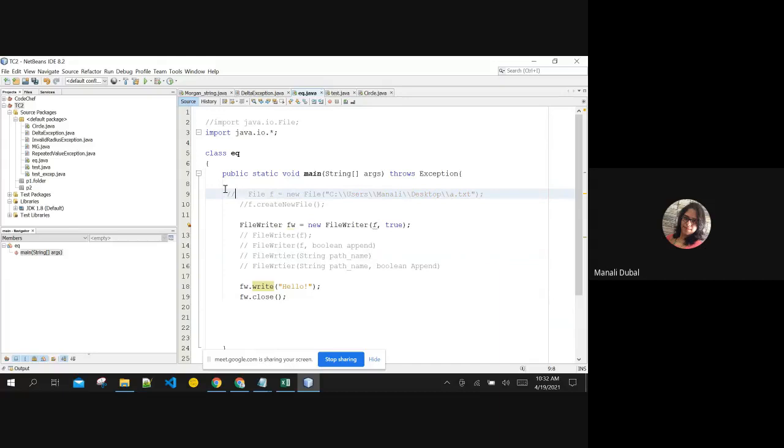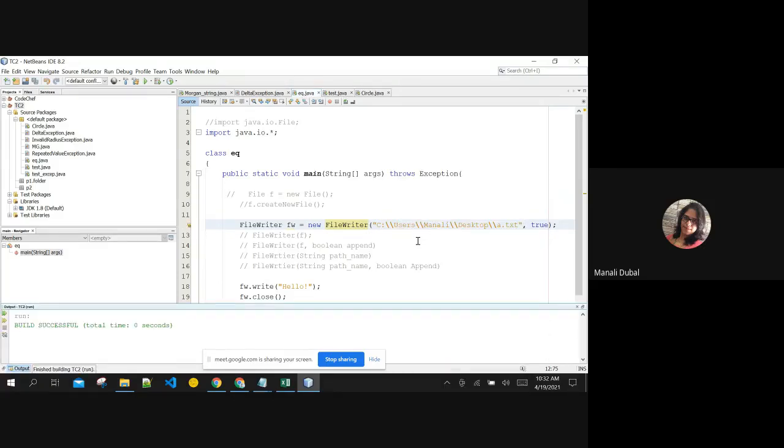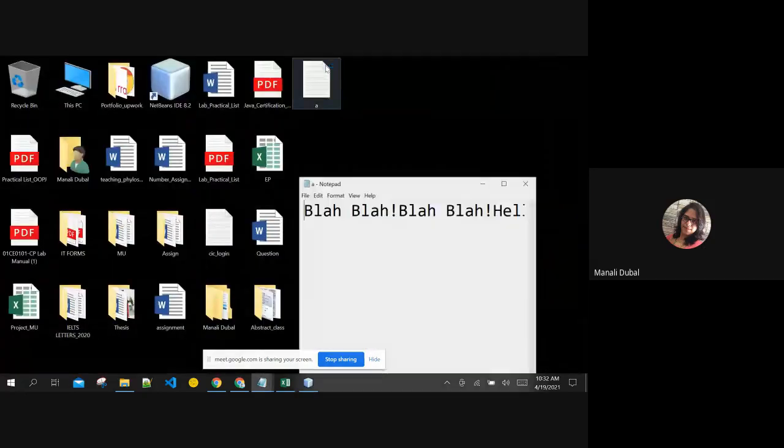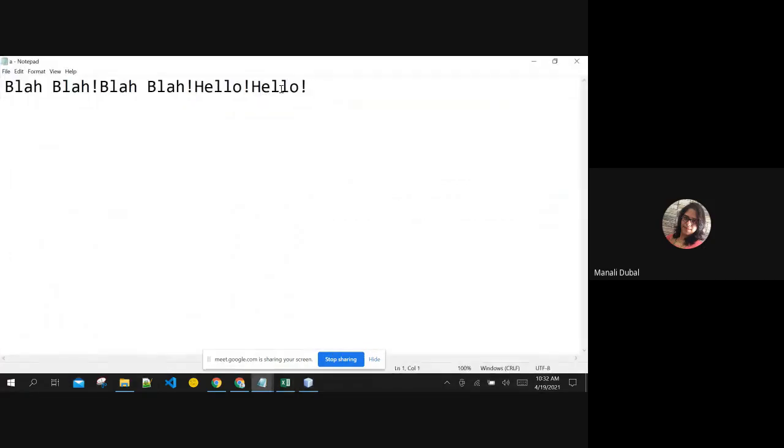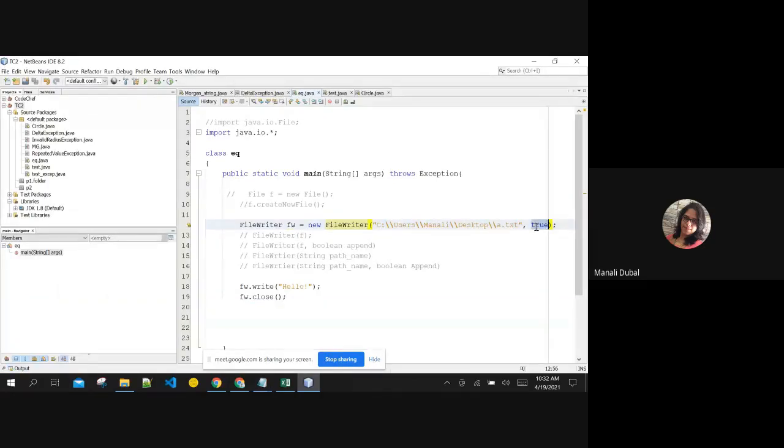If you don't want to create the object of File, then you can make this point to that location. Again, it is possible, you can directly mention the string itself. If you run it again, it is going to point to the same file, of course. If you open it, it is going to append one more time hello over here. Again, if you don't want to append, you can remove that true.